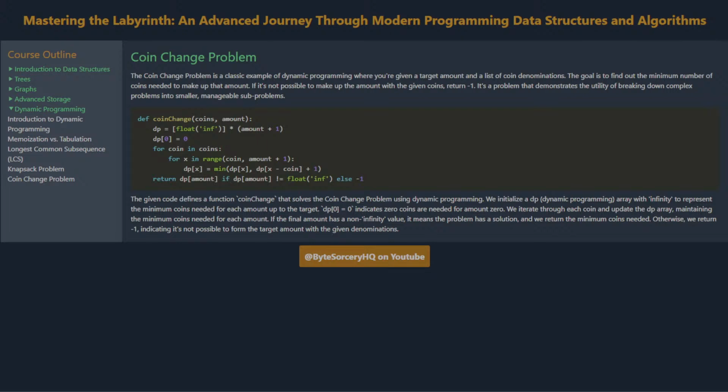The given code defines a function coinChange that solves the coin change problem using dynamic programming. We initialize a DP, dynamic programming array with infinity, to represent the minimum coins needed for each amount up to the target. dp[0] equals 0 indicates 0 coins are needed for amount 0. We iterate through each coin and update the DP array, maintaining the minimum coins needed for each amount. If the final amount has a non-infinity value, it means the problem has a solution, and we return the minimum coins needed. Otherwise, we return -1, indicating it's not possible to form the target amount with the given denominations.